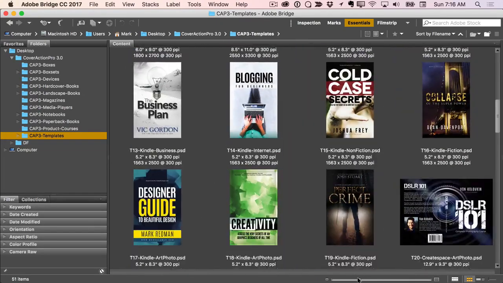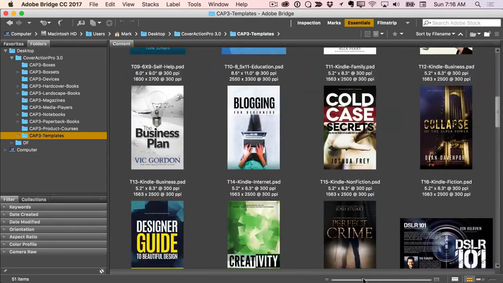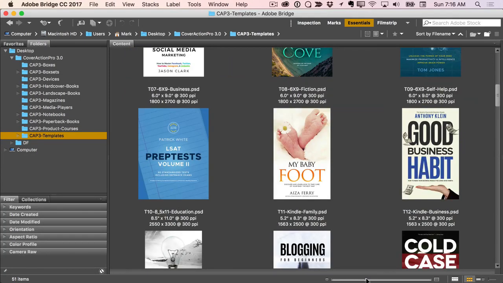I can use this little slider on the very bottom of the Bridge here to make these thumbnails larger or smaller if I want to. And I like the flexibility and the customizable features in the Adobe Bridge. I can see more file information. I can see the dimensions and the size of the file right underneath the thumbnail here. So that just makes it really nice and convenient.